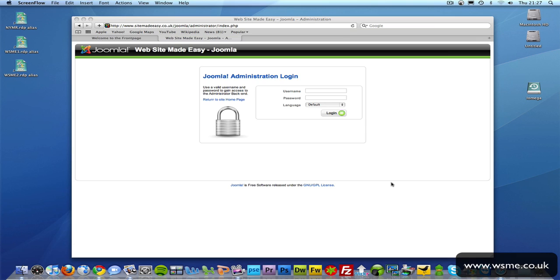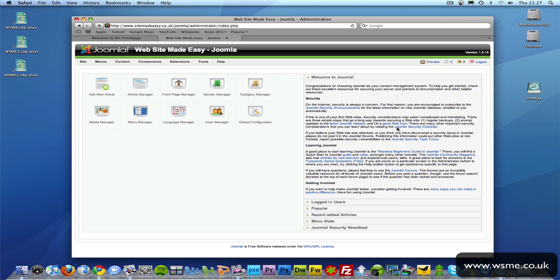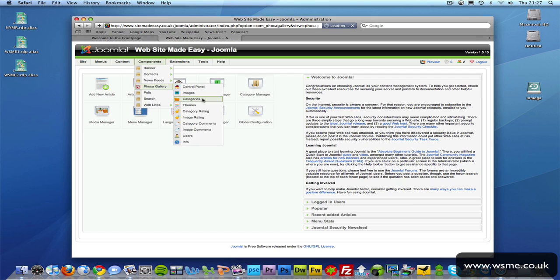The first thing to do is to log into the administration section of your Joomla website. So if we log into the test website that we have set up already, once we log into the site, we're taken straight into the control panel. From here, what we need to do is go to Components, Phoca Gallery, and first thing we'll do is create a category. So click on Categories.